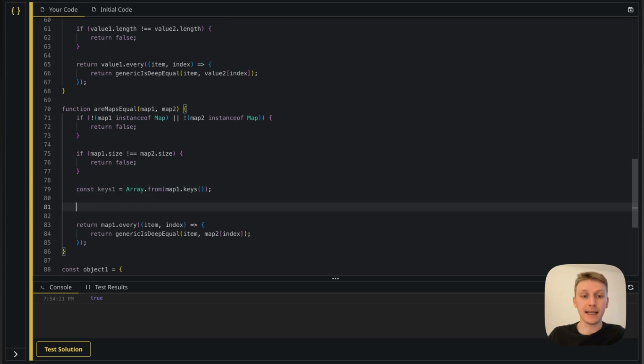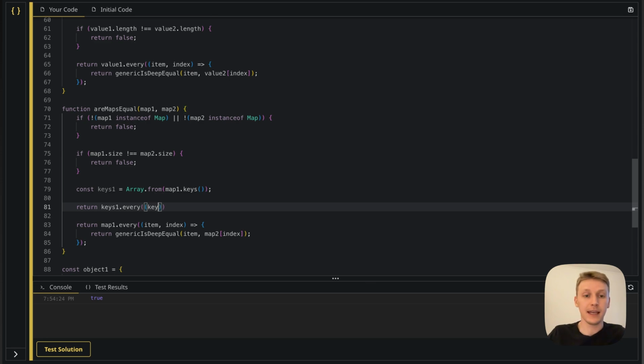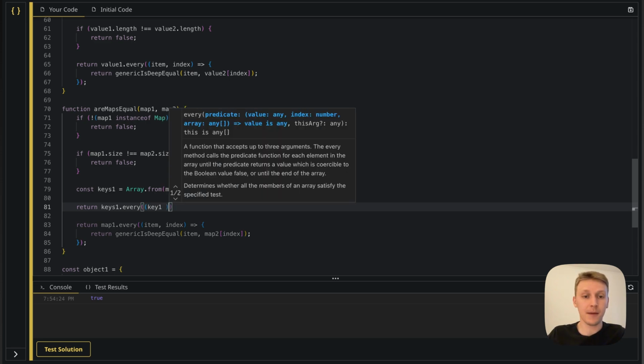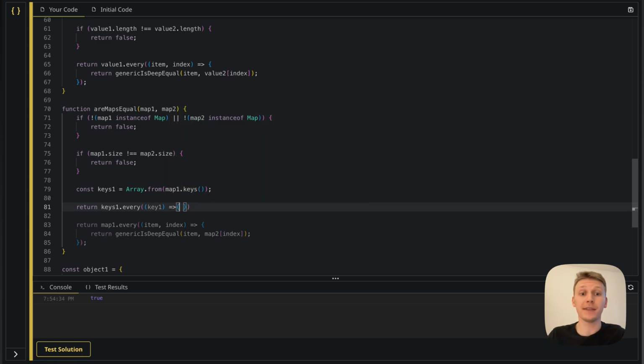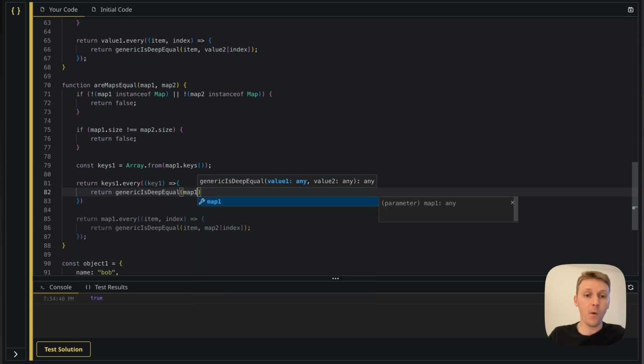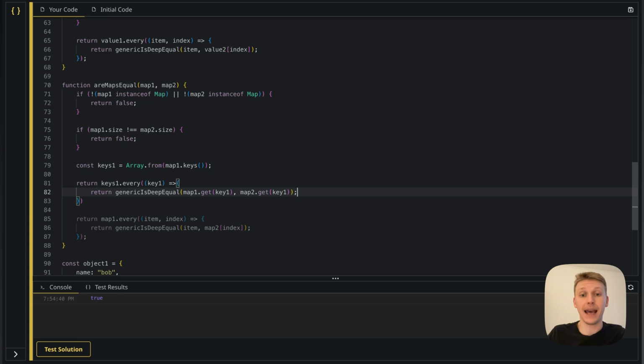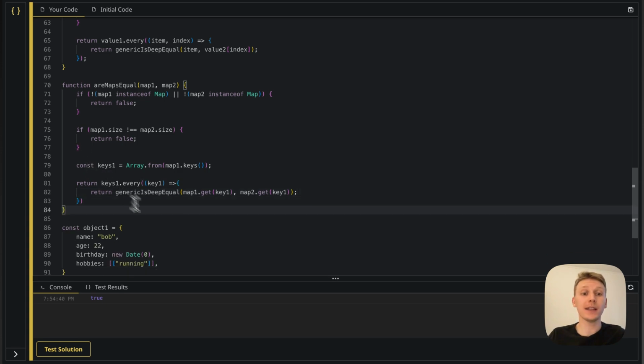And I'm going to say return keys1 dot every key 1, and I'm going to verify that each of the keys here have the same value. So I'm going to say return generic isDeepEqual of map1 dot get key 1 and map2 dot get key 1, because I expect it to be the same key. So I'm going to return this.